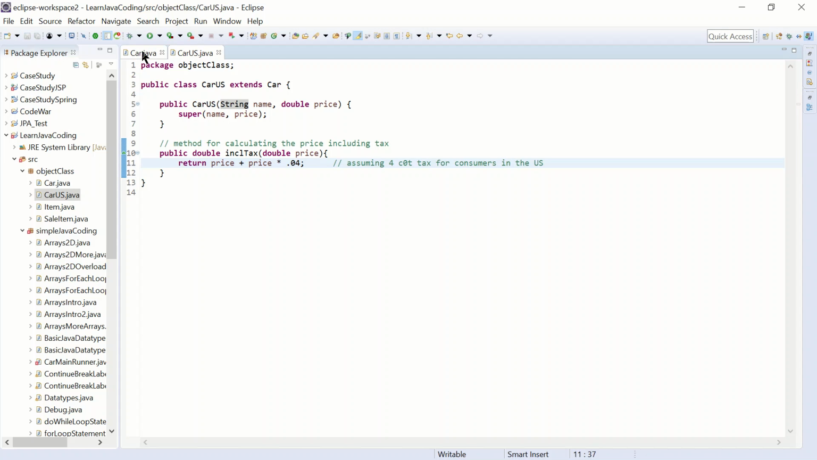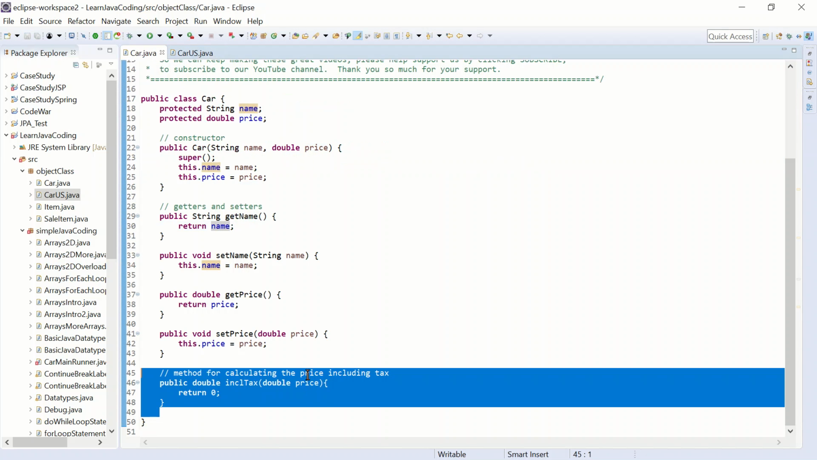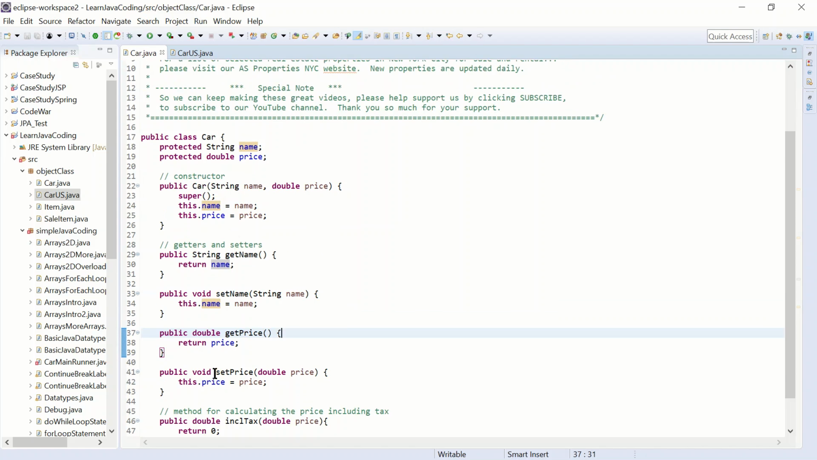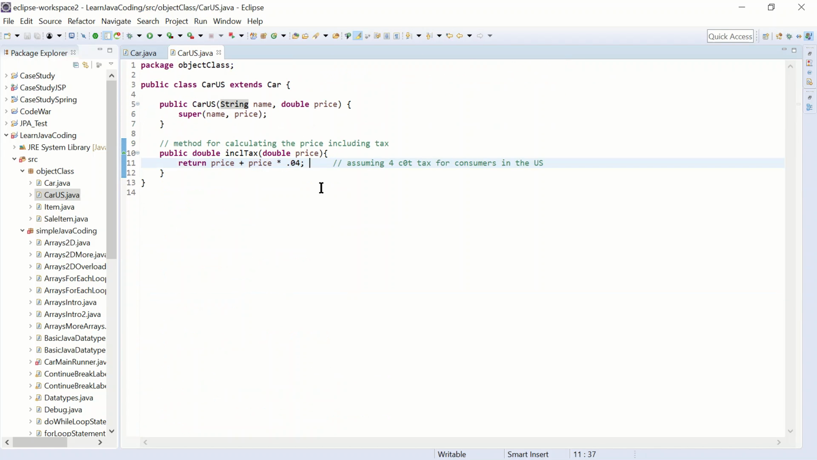And now, so basically I use everything I have inside the car class. The only difference is I override this method to return a different value, to use a different kind of logic and to return something different. I mistyped something here. Assuming 4% tax for consumers in the US.